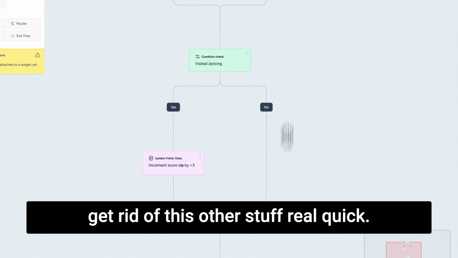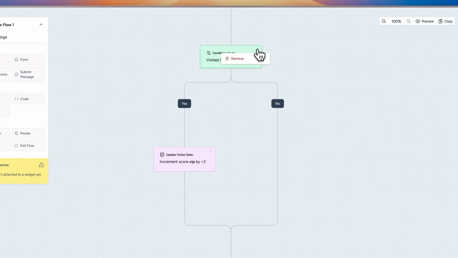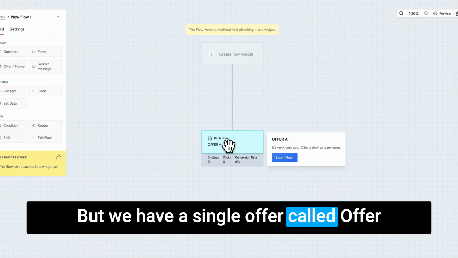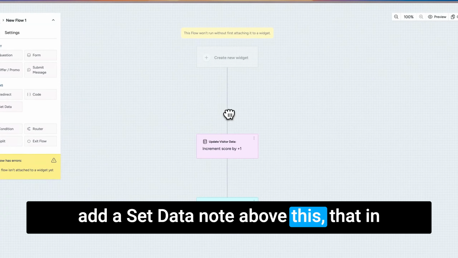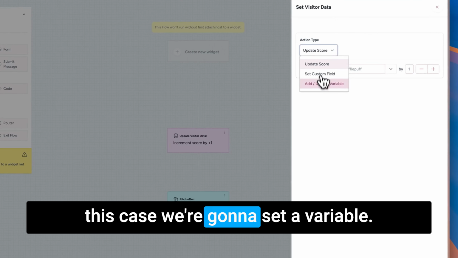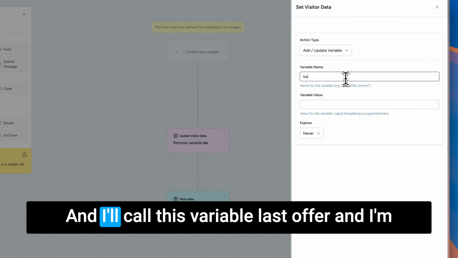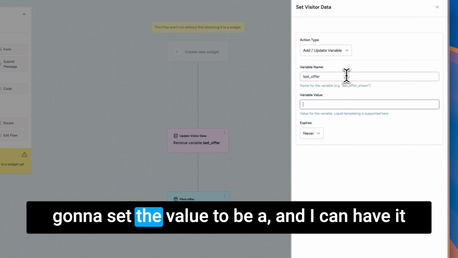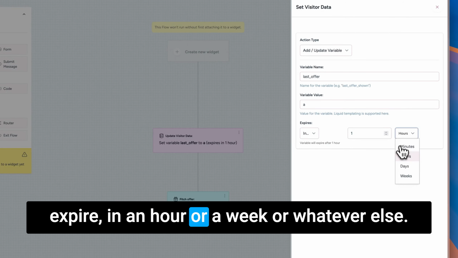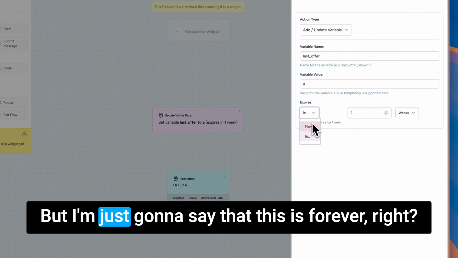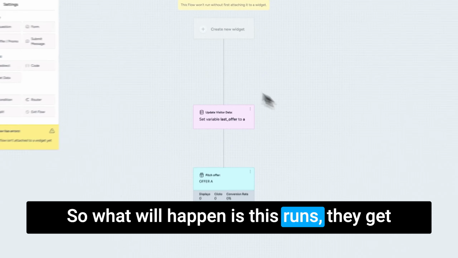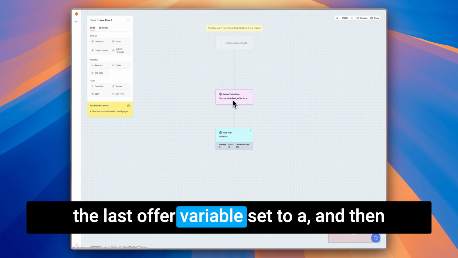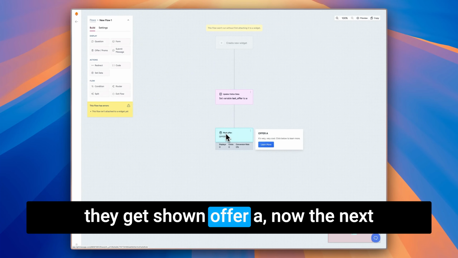So as you can see right here, let me get rid of other stuff real quick. We have a single offer called offer A. And what I'm going to do is I'm going to add a set data node above this that in this case, we're going to set a variable. And I'll call this variable last offer. And I'm going to set the value to be A. And I can have it expire in an hour or a week or whatever else. But I'm just going to say that this is forever, right? So what will happen is this runs. They get the last offer variable set to A, and then they get shown offer A.